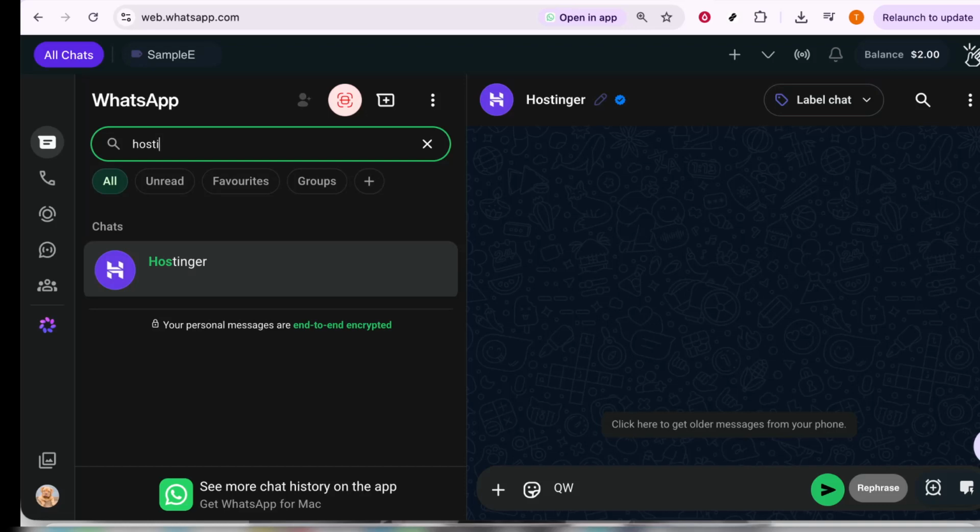By following these steps, you'll master searching both across all chats and within a specific chat on WhatsApp web. It's a simple yet powerful tool that not only saves you time, but also enhances your overall messaging experience.